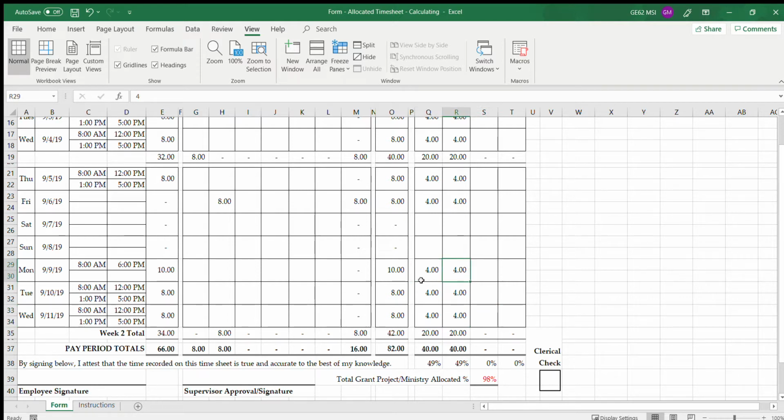4 and 4 is 8, not 10. So I need to correct that to 5 and 5. And you can see that corrected the issue. We're back in the black at 100%.